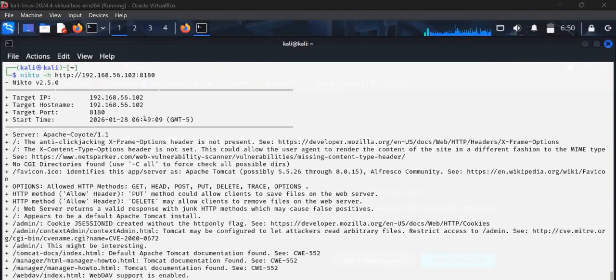So as you can see, the server identified as Apache Coyote 1.1, which is Tomcat here, an Apache Tomcat install. Nikto also flags missing security headers like X-Frame-Options and X-Content-Type-Options, and notes that dangerous methods like PUT and DELETE are allowed. These are common in default Tomcat installations.